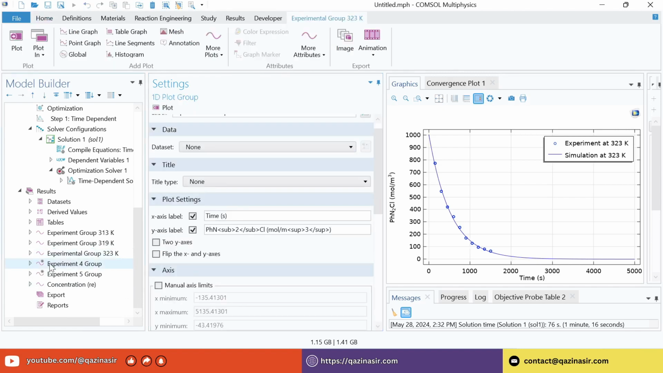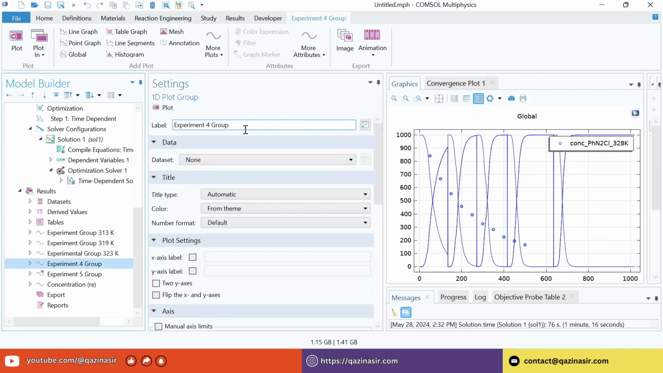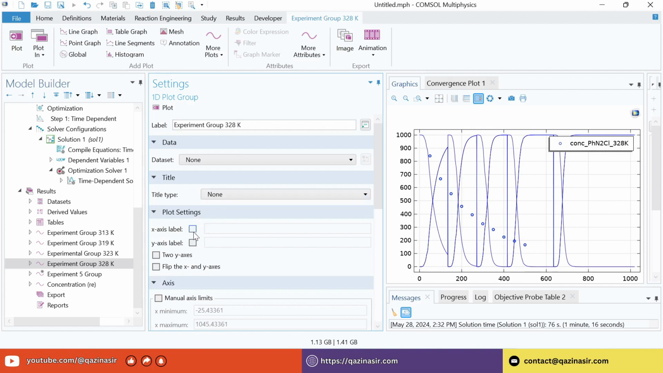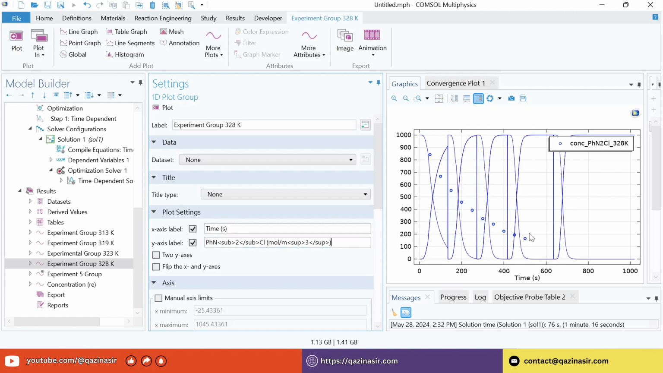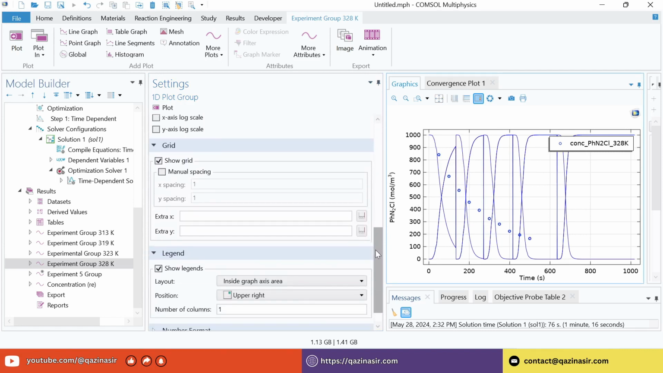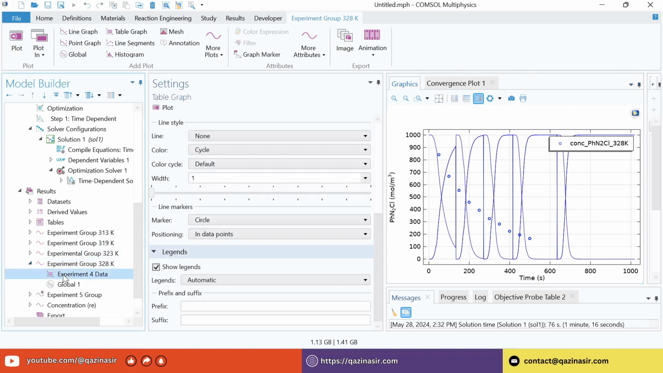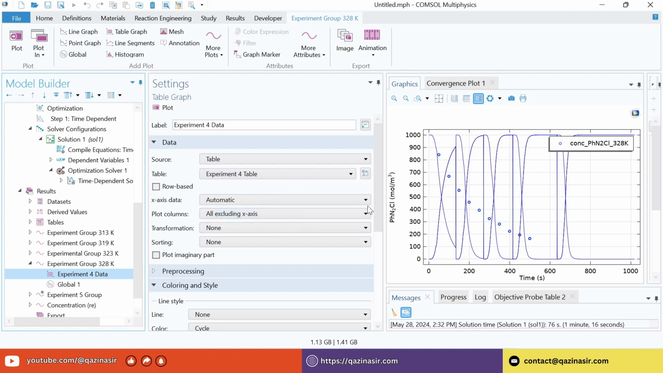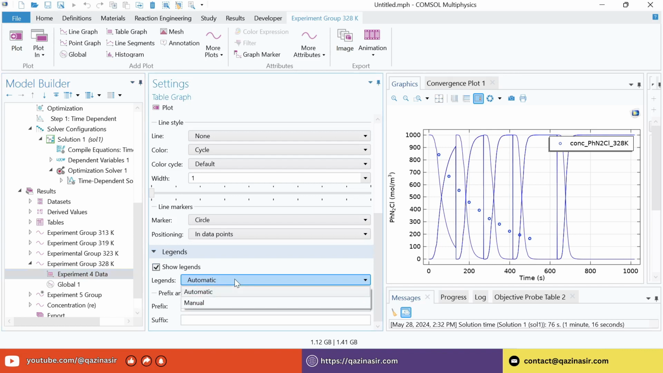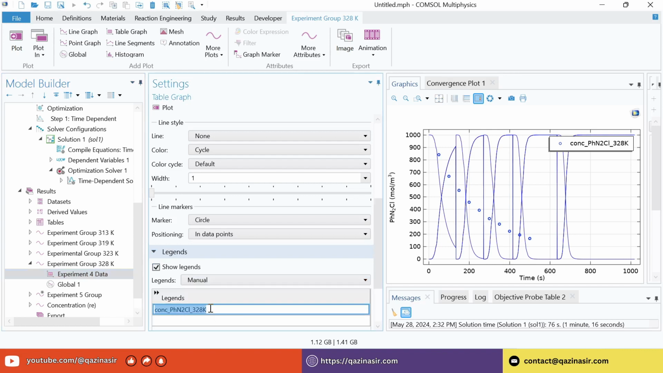Similarly, we can click on the experimental group 4, and this one we can call experiment group 328. The title I will click on none. For X label I can write time, and for Y I copied already to this location. Then we need to click on this arrow, click on experimental 4 data, go up, click on legend, click on manual, and here we need to write experiment 328.